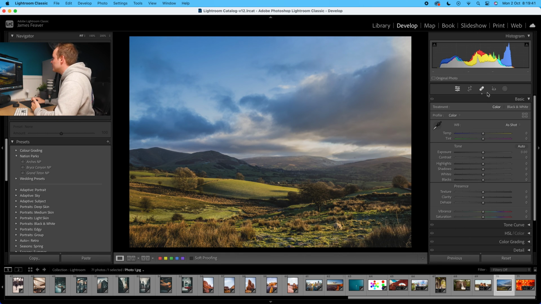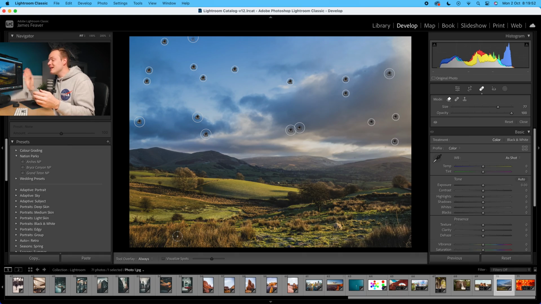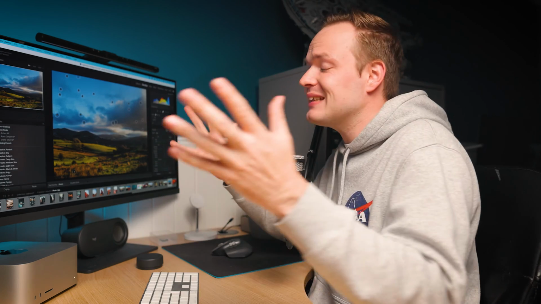But what's really important is you want to use the Visualize Spots tool to scan for where they are. It really helps notice ones that might be subtle in the background, that you really want to pop out. It's a really handy tool to have. So yeah, that is how you can easily remove spots and dust. Firstly, scan for it inside Lightroom Classic.